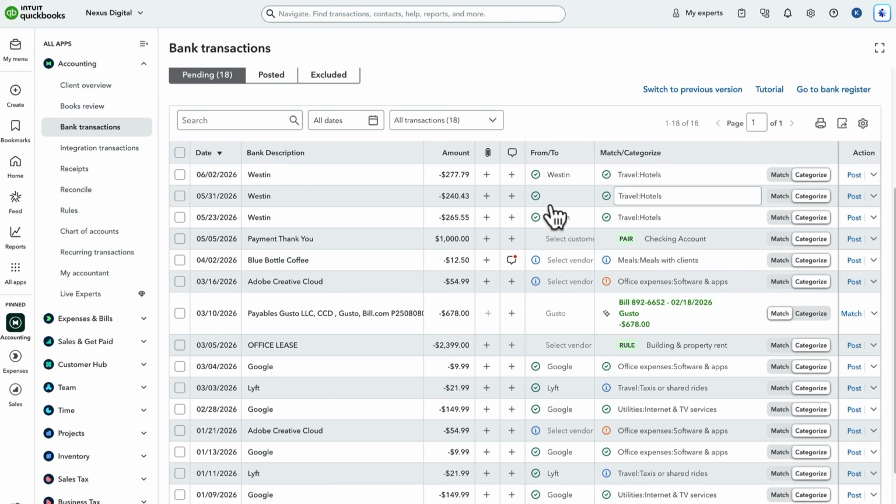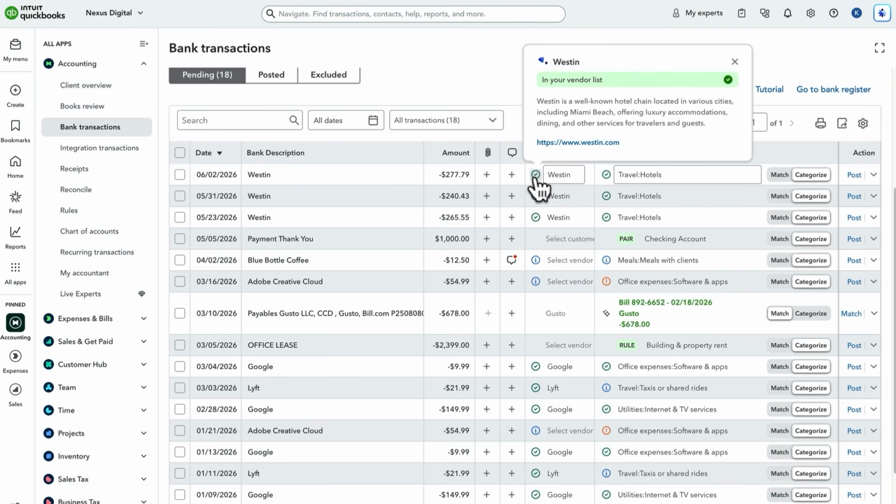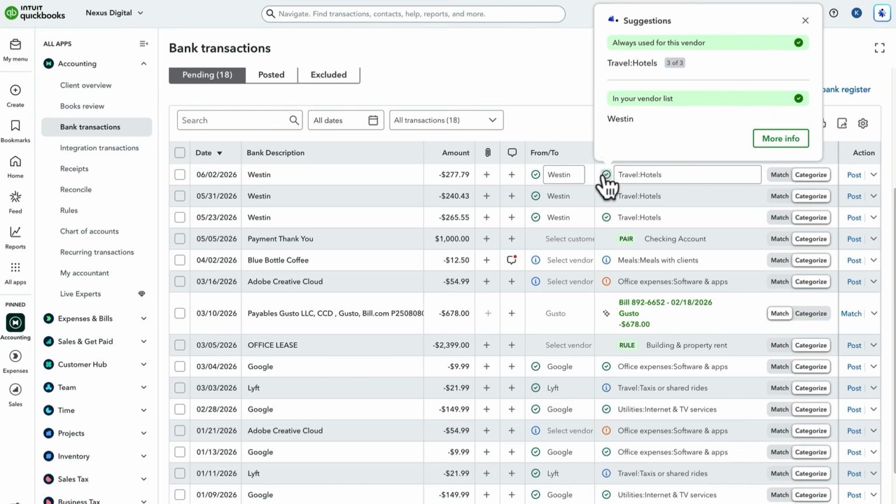A green checkmark means QuickBooks found a clear pattern in your books. Similar transactions have consistently been posted the same way, so the recommendation is good to post after a quick review.